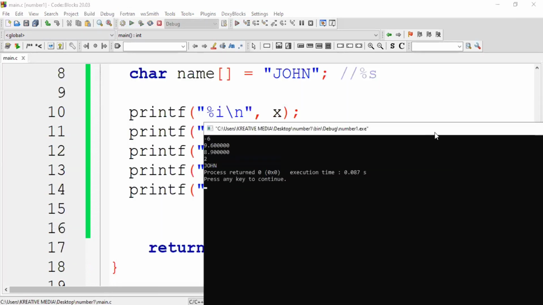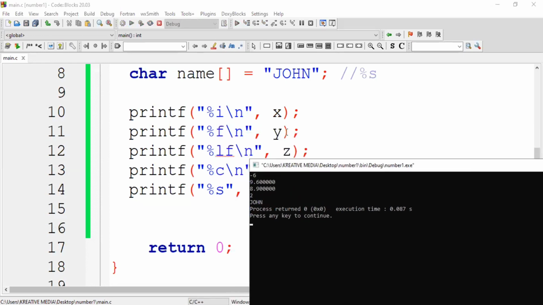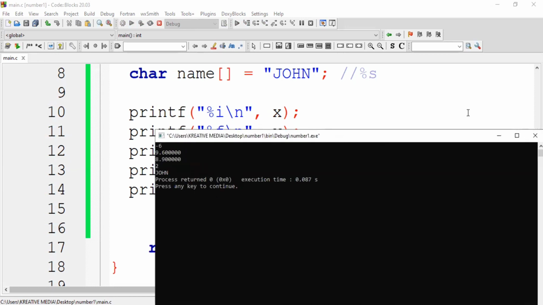Here are the answers. One is -6 because our x is an integer. It was -6. Floating value 9.6. Double value 8.9. You see both of them are floating values. They are decimal numbers. Our ID is 2 and our name, which is the string, is John.